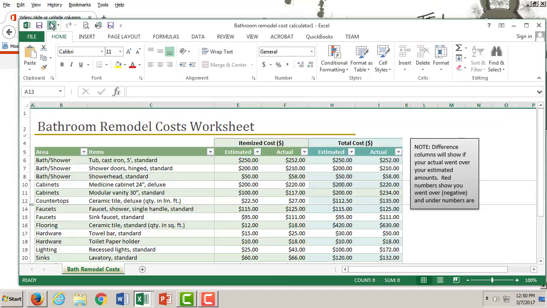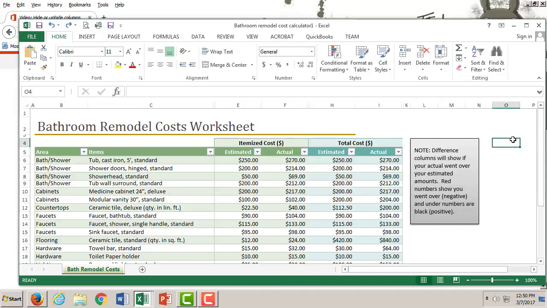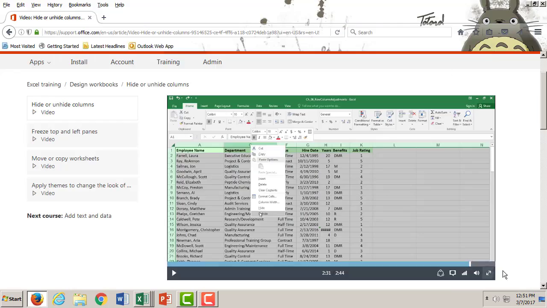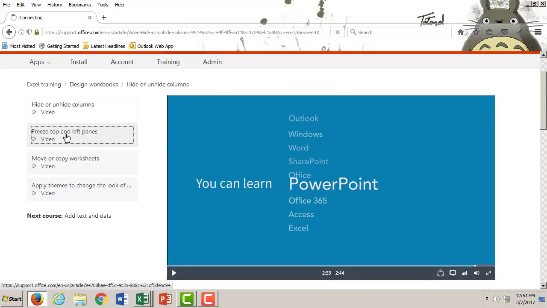And there's undo right there. Okay, you ready to move on? Okay, second video. Let's see if there's anything else left. Learning doesn't stop. Whoosh. Freeze a panel.